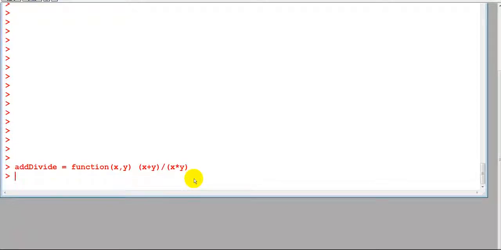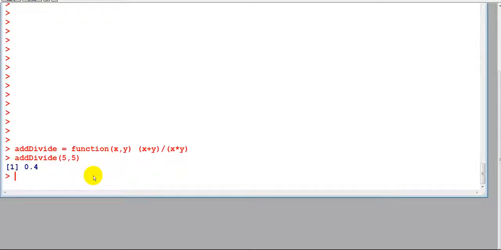If you want to try it, you could try add divide. Let's see, what number should I use? Suppose I tried add divide 5, 5. What should I get back? You're supposed to take 5 plus 5, which gives you 10, and 5 times 5, which gives you 25. So you have 10 over 25. Let's see what we get, which is 0.4. Okay, and if you don't believe it, you can check 5 plus 5 divided by 5 times 5, and we hopefully will get the same thing.